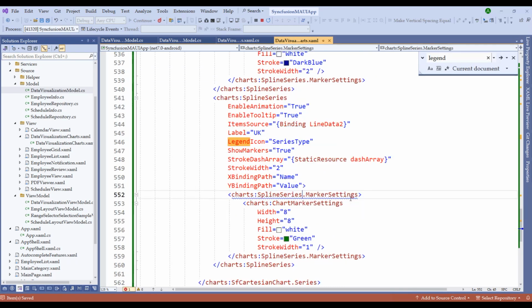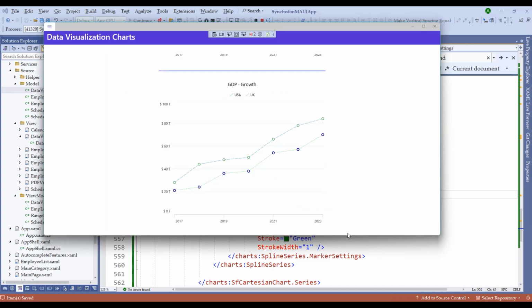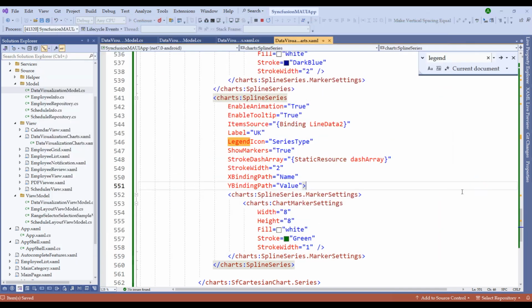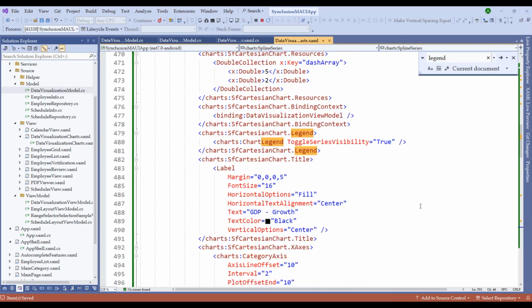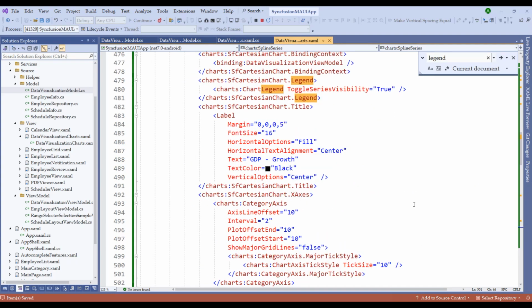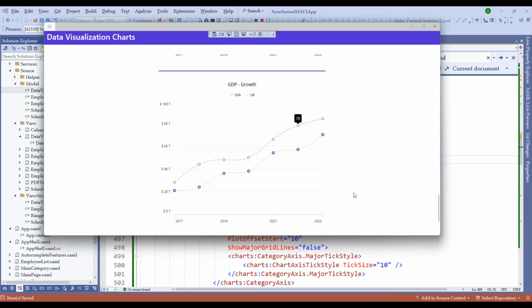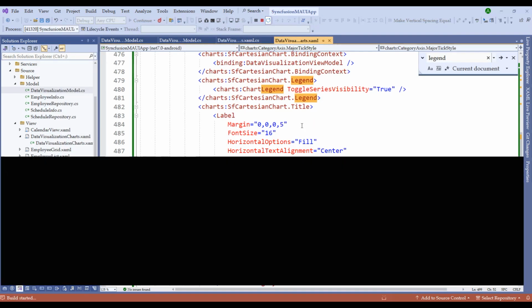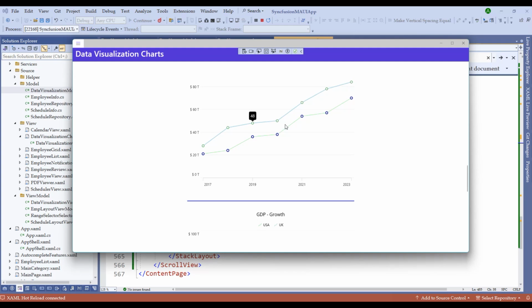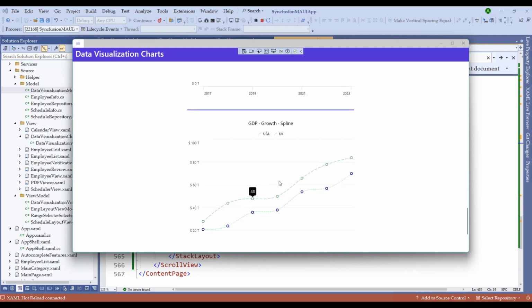The difference between the spline chart and line chart is the lines are pretty straight and the splines are curvy. Now let me switch back to the code and notice output. We have the spline chart which is curvy here. In order to differentiate, let me change it as GDP growth and rename this as spline so that we can distinguish it easily. Let me restart the application to notice the output. Notice that we have line, dashed line and the spline chart.